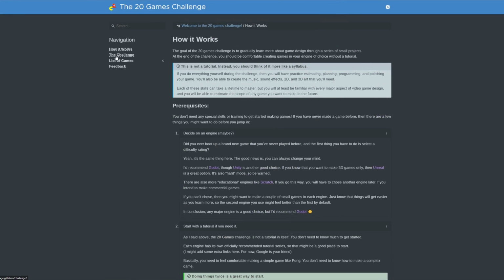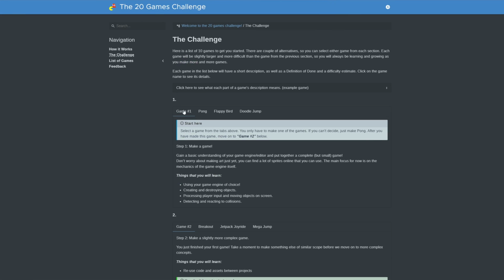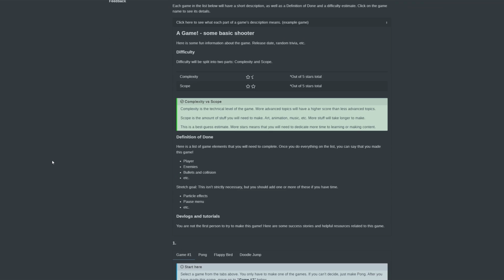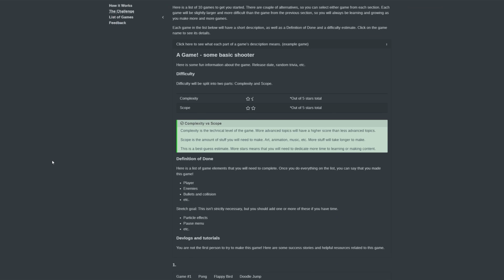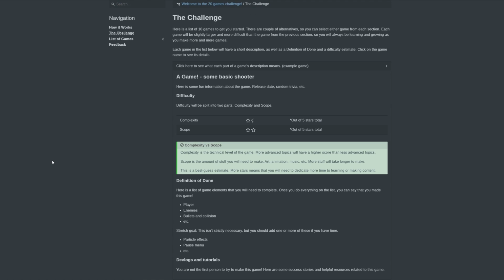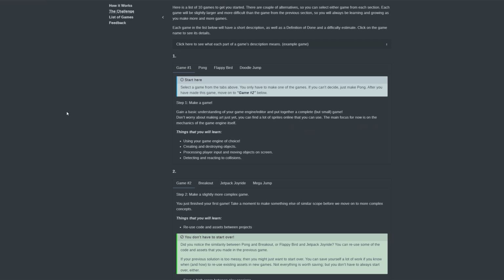So the way you'll go do this is you'll go to this page. There is some help. There's some how it works. A few things to get you started. The main link here is the challenge page. There will be a list of 10 games. Actually, there will be a list of much more than 10, but they will be in tabs and you're going to take them one at a time.